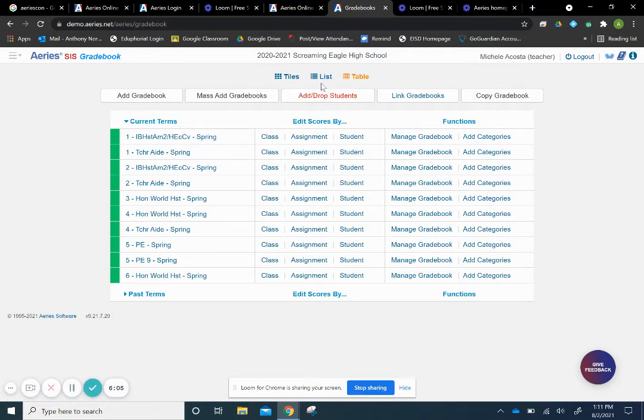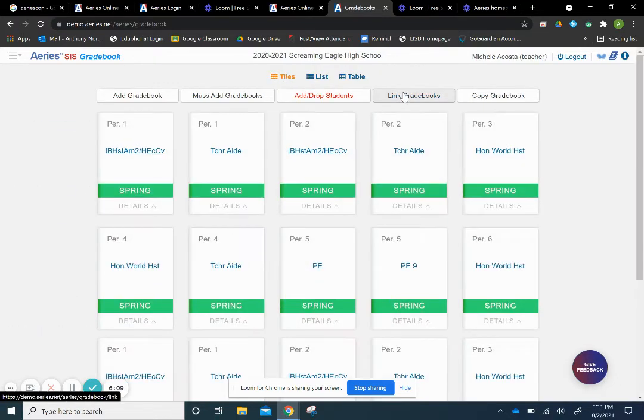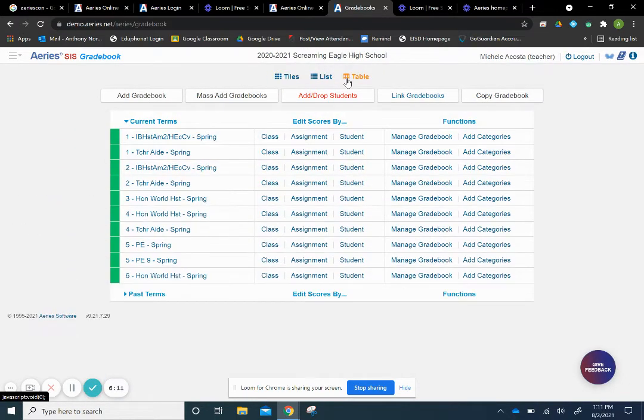You can change these different images. It doesn't change anything. It all has basically the same information. You just have to click details to see the rest. So the next thing we're going to do is link gradebooks.